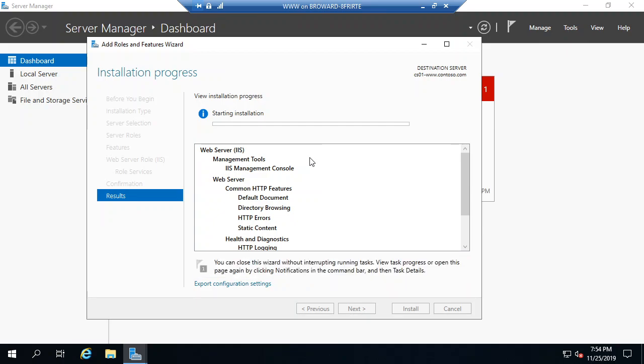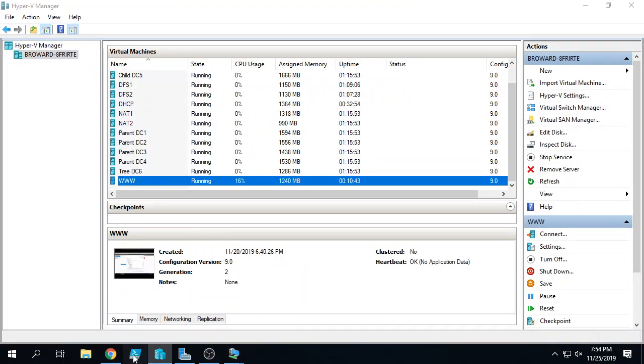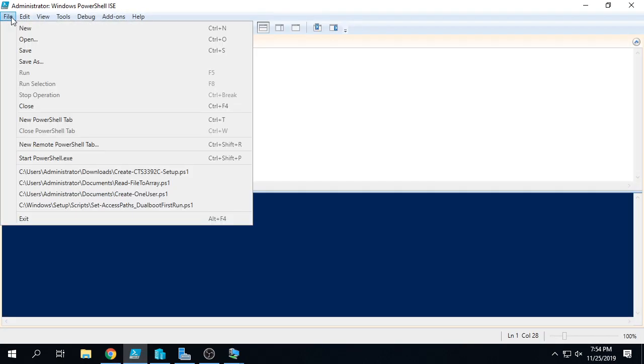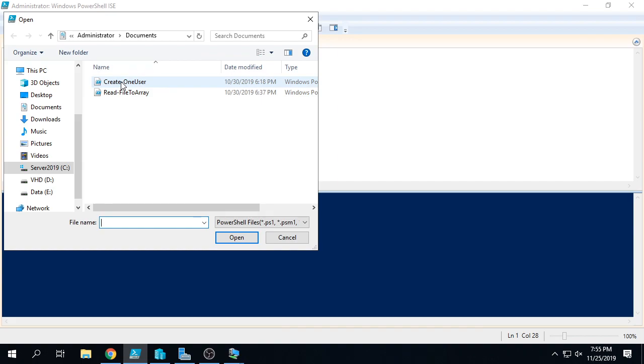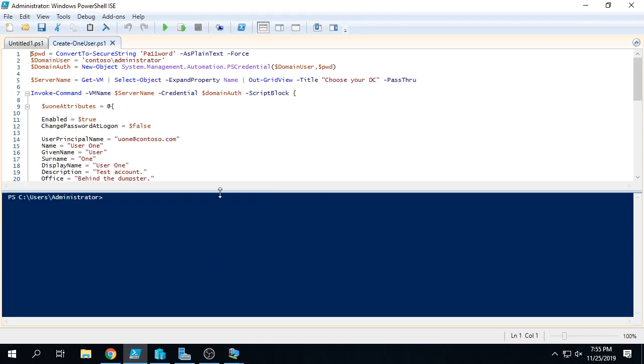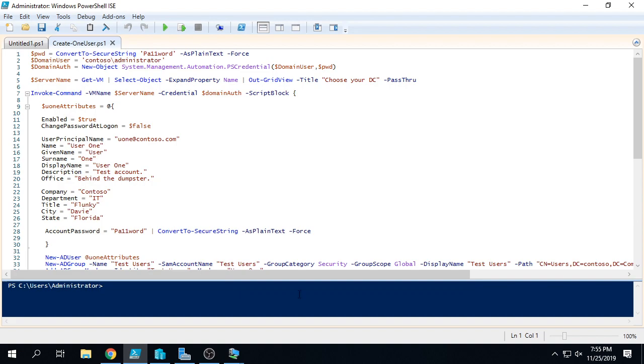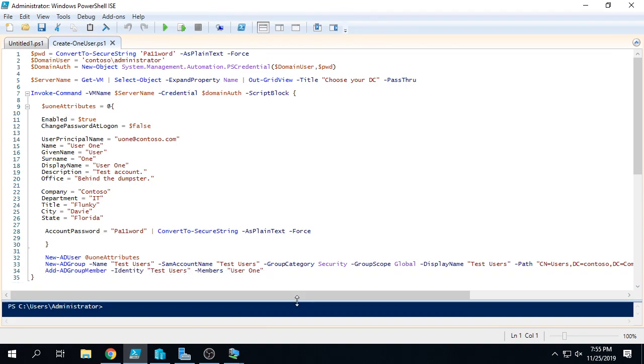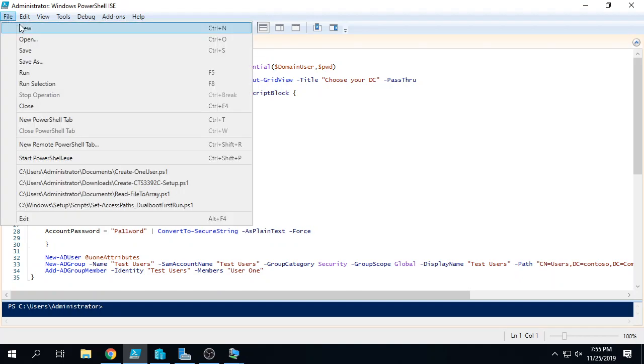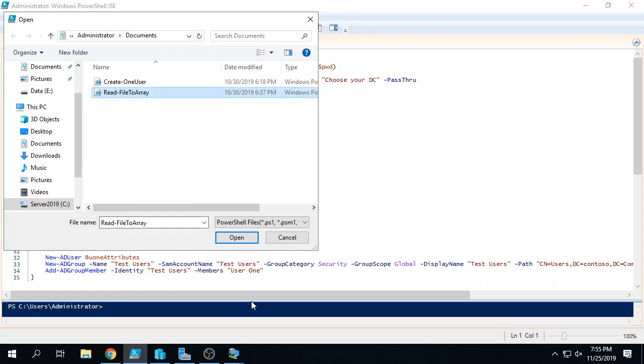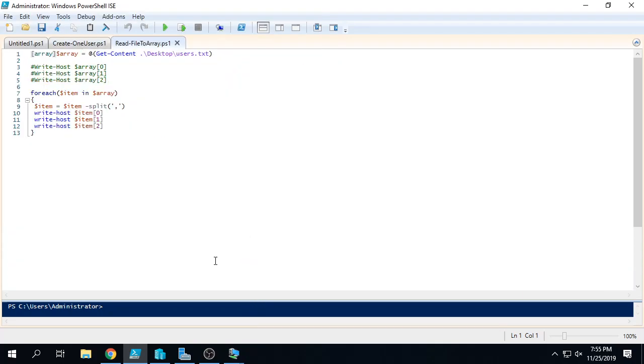IP settings, join it to the domain and all that. There's no reason why you should be doing this graphically. Okay, guys, while we're waiting for that to get installed, I'm going to show my PowerShell script for creating one user account. You can pause this on the video. This is the PowerShell script to read a file into an array.